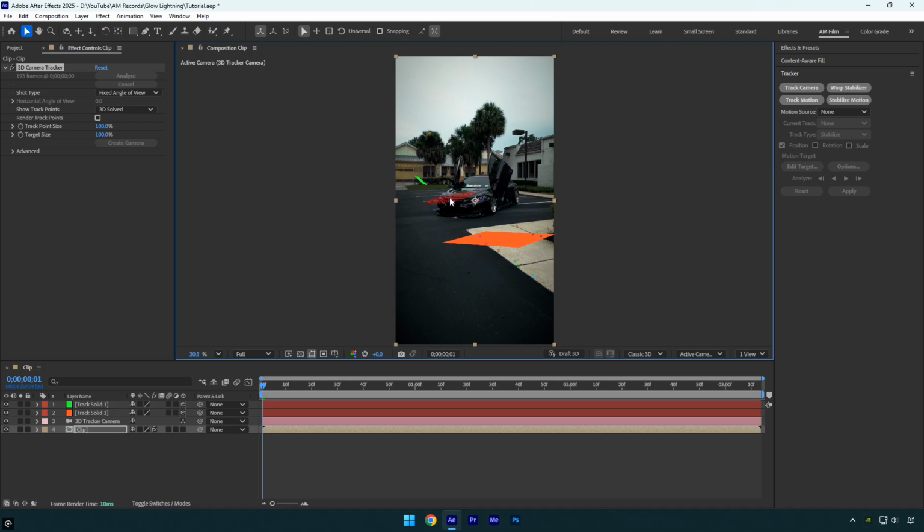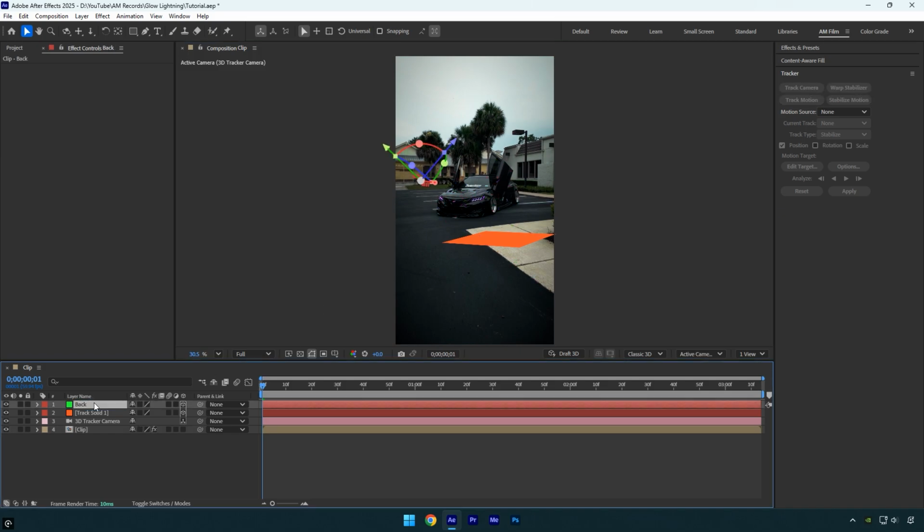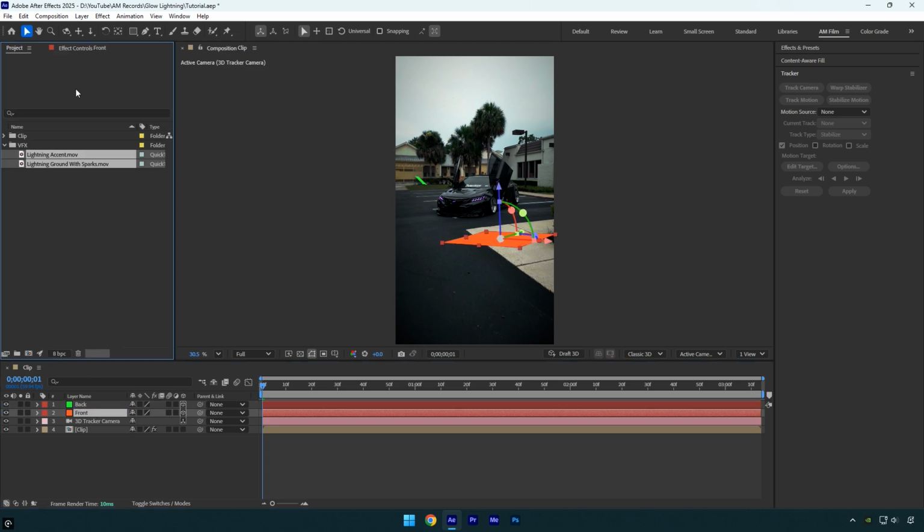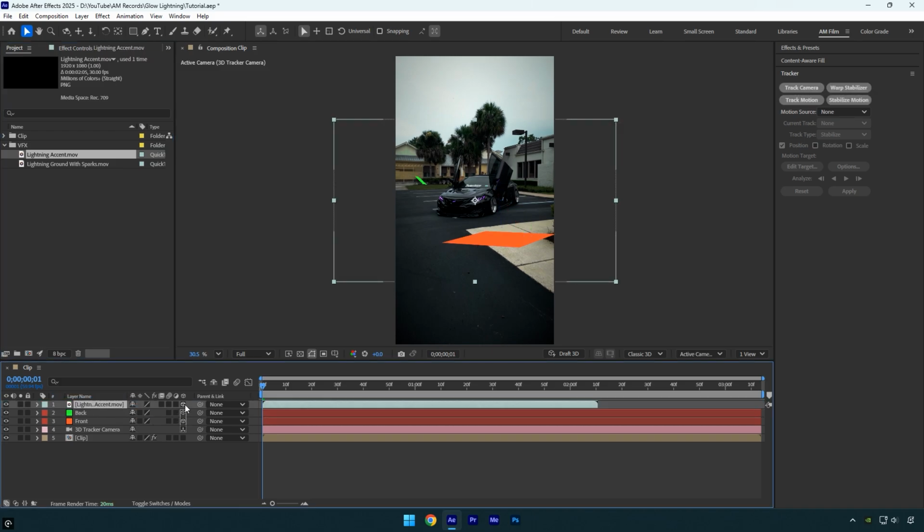To stay organized, I'll rename both solids. The green solid will be labeled back, and the orange one will be labeled front. Now we can drag and drop one of the lightning footage clips into the composition. Enable 3D for the layer, and let's say we want this one to appear in the background.